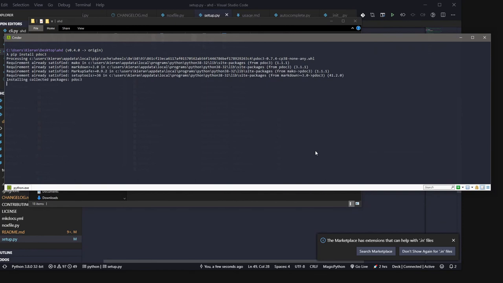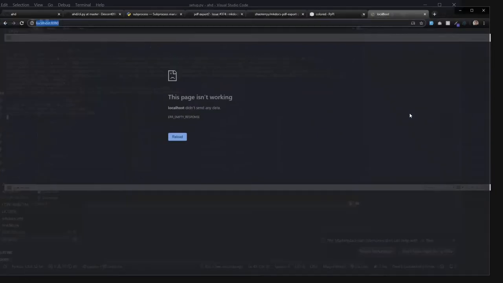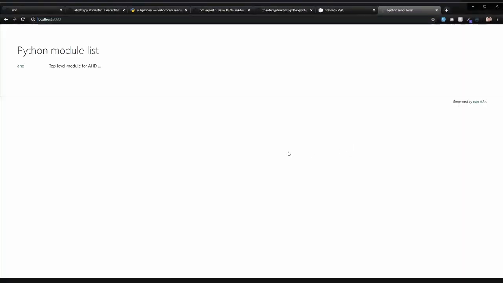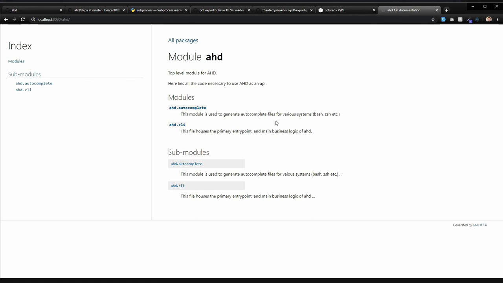Pip install pdoc3. Okay. Cool. Pdoc AHD --http localhost:8080. Nice. Let's give it a refresh. Nice. Okay. AHD. Perfect. Alright, this is what I need. So modules: AHD, autocomplete, and the CLI file houses the primary entry point for bash. Yep. Top level module.